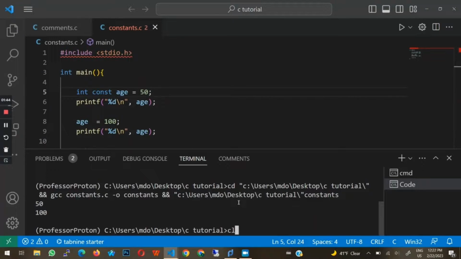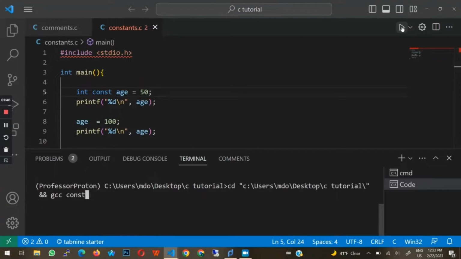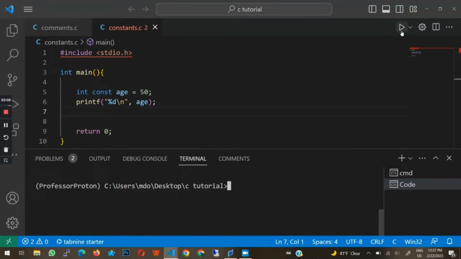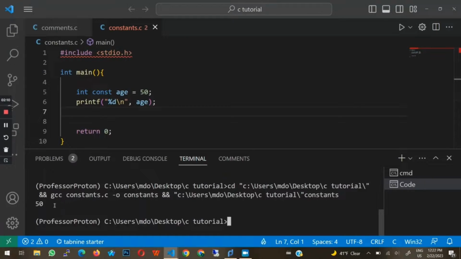Now notice what happens when I run this code. Once I run it, you can see that it's giving us an error, because at the top we had declared that age is a constant variable. Since age is a constant variable, it means we cannot change the value. So the error is coming from line 8. So we can just simply remove those two lines, and then if we run the code again, you can see that everything is working smoothly now. So basically, the value of a constant variable cannot be changed.